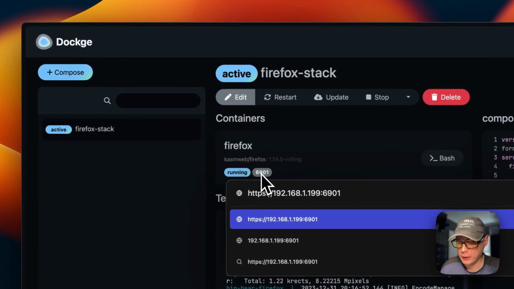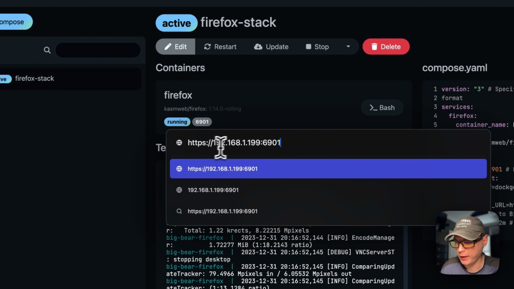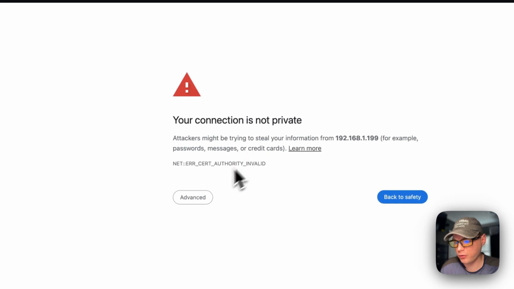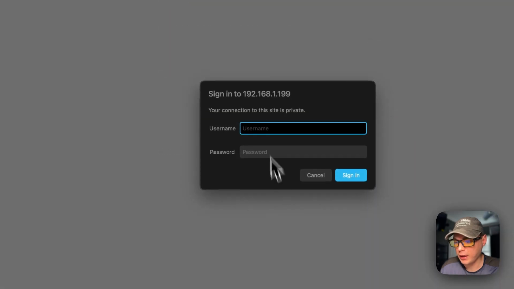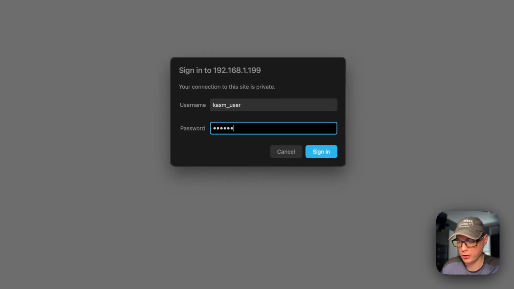So you can go through Dockge, but you also need HTTPS. So you can click the port right here in Dockge and just put HTTPS on it, or you can go straight to it. So I'm going to go straight to it. So HTTPS and then your Dockge IP, and then the port is 6901. So I'm going to hit enter. It's going to say your connection is not private. So I'm going to click advanced, proceed, and then now we're going to put in our username and password. That will be kasm_user, and then the password will be Dockge, as long as you didn't change the default. So now I'm going to sign in.